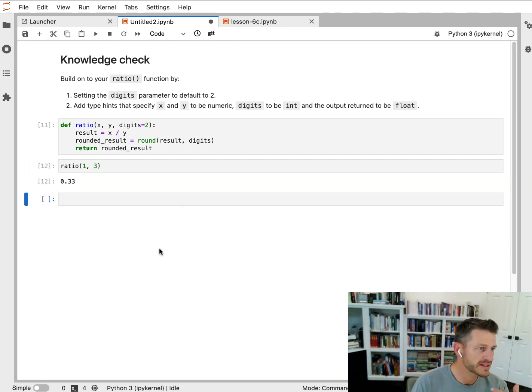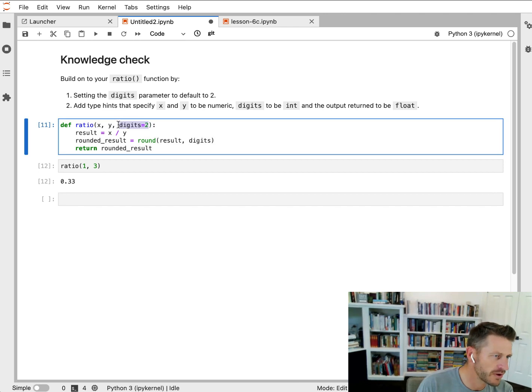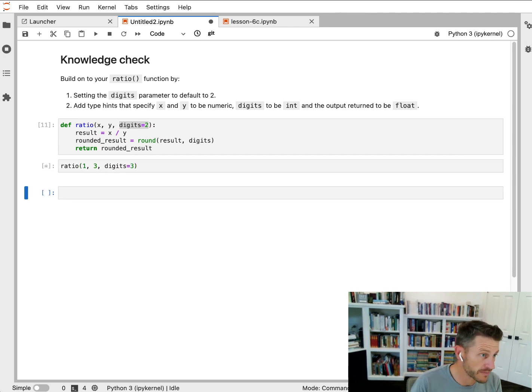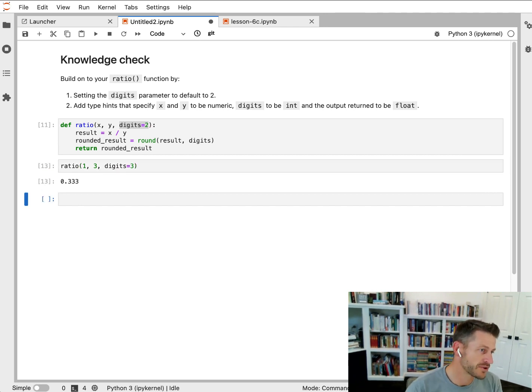And now what we can see is if we don't call digits, digits is just going to default to 2. But the nice thing is the user could always say, well, hey, this makes sense for a default, but I want to change this to 3. And now the user has control to modify that if necessary.